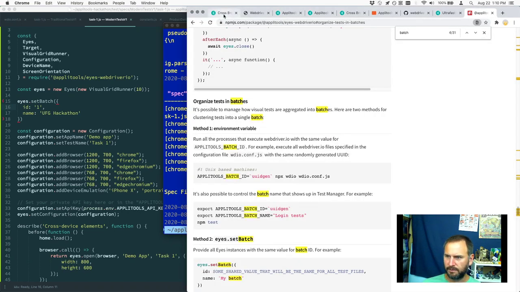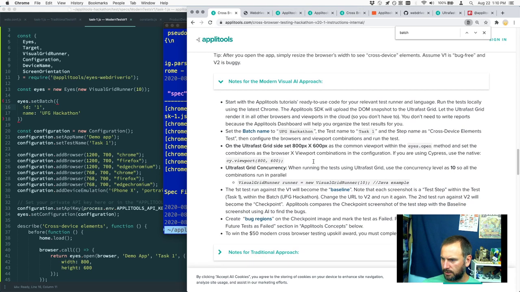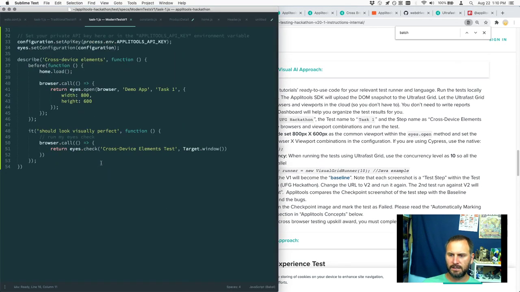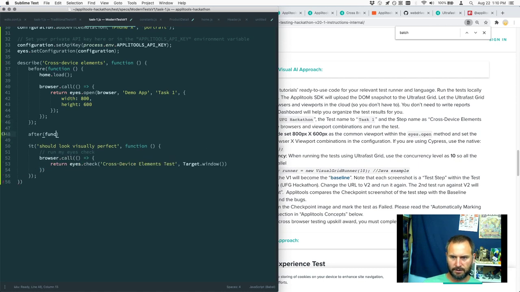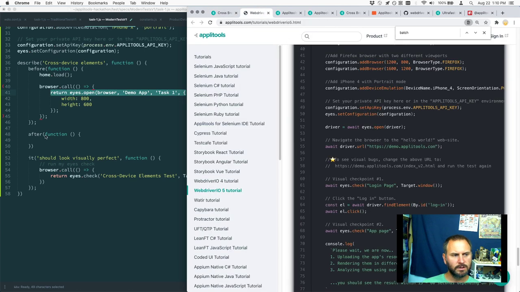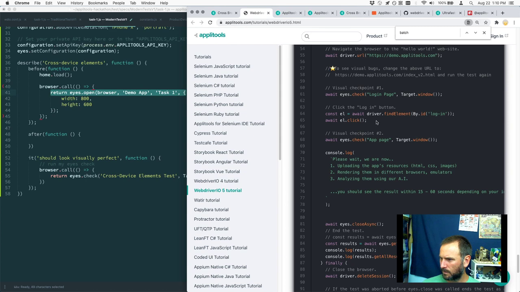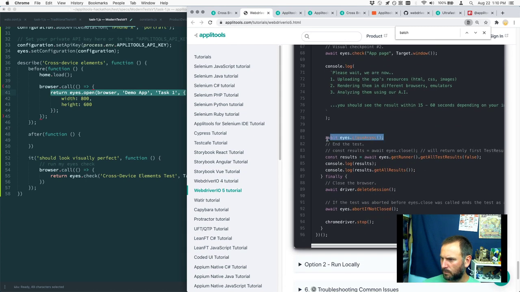It's really handy having you on the stream since you know this. What was I going to do? I forgot to close it after. You have to do eyes.close, because I was looking at my Applitools dashboard and it wasn't in there, and I think that is what's going on.